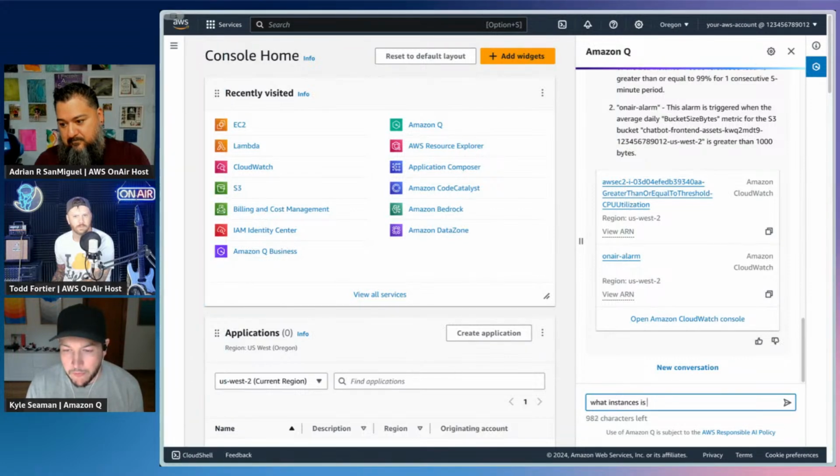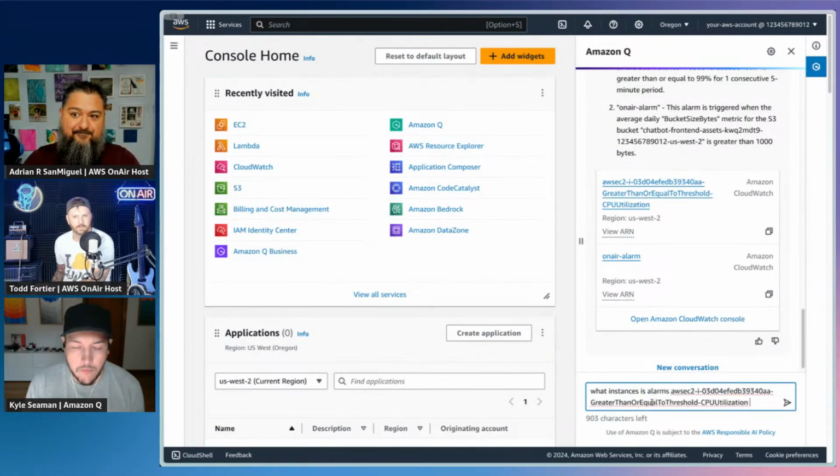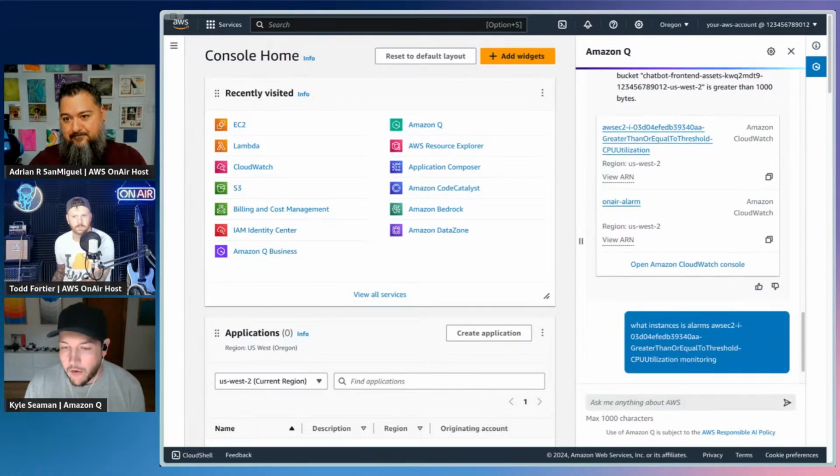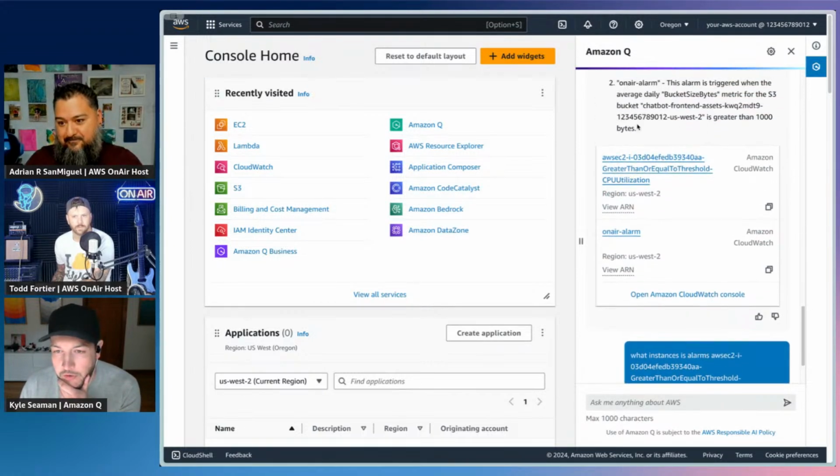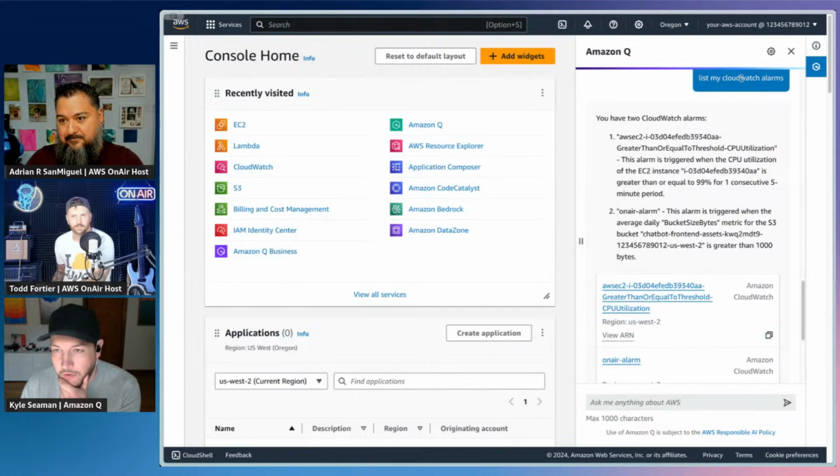I just grabbed this alarm. Is this alarm monitoring, for example? And I just wanted to show you how we're doing this. So here you can see I asked it to list my alarms. And again, these are patterns you're going to see. And again, love to hear feedback. Reach out to us on the types of questions like this you want to find.